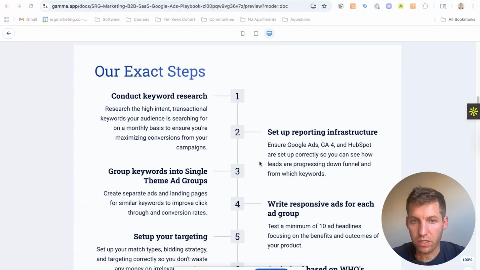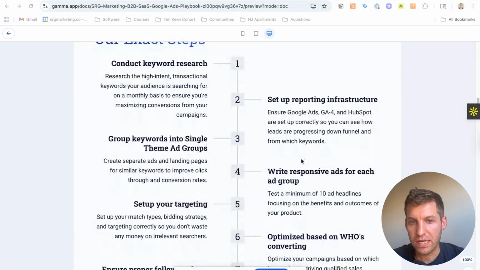from Google Ads. So the first thing we want to do is conduct keyword research. So we want to research high intent transactional keywords that our audience is searching for on a monthly basis to ensure we're maximizing conversions for our campaigns. Secondly, we want to make sure our reporting infrastructure is set up so that we can clearly see what keywords are actually driving sales meetings and revenue.